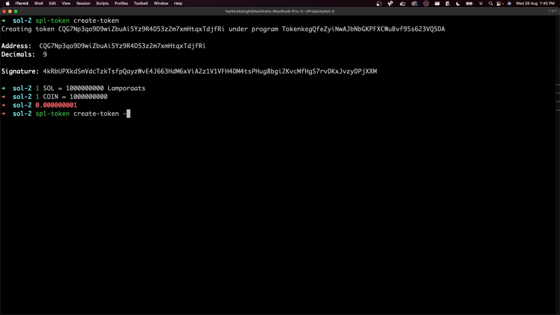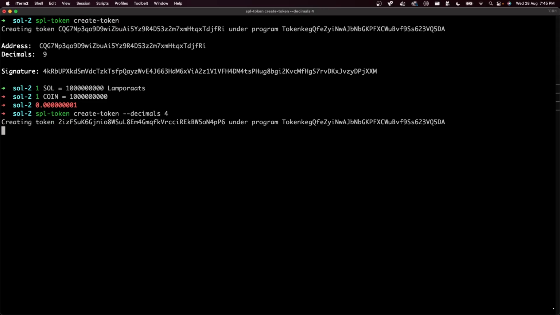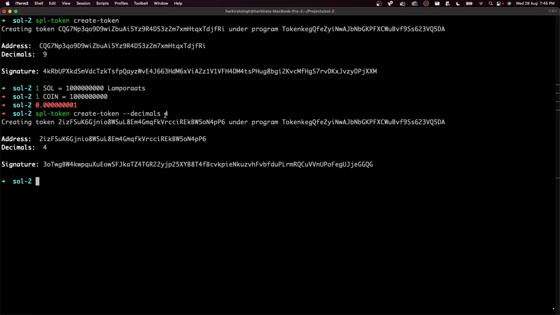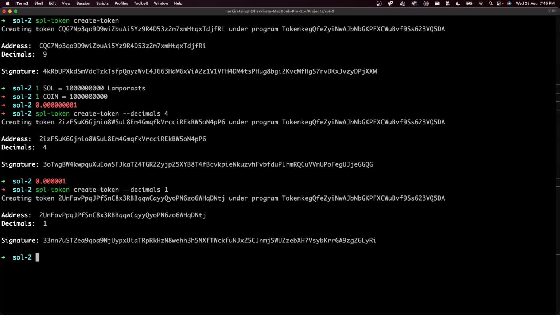If you want to create a token with lesser decimals, then you can do something like this. I think this flag is right. I could be wrong. Yes. Now it created a new token for me, which has only 4 decimals. So here you can only send 0.0001 of this specific token. You can't divide it further than 4 decimal places. If I make it 1, then you can at max send 0.1 of this new token. You cannot send 0.01 of this token.